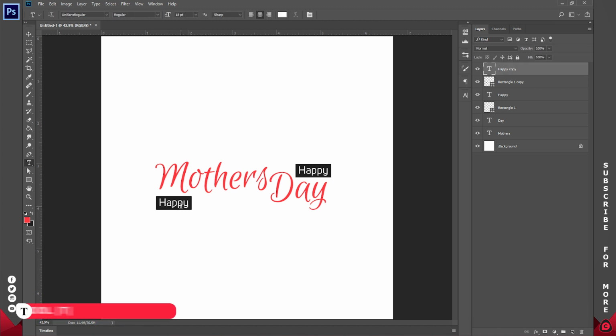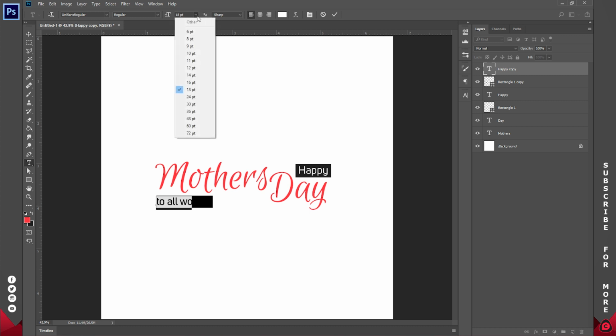So for this text, using the type tool, I'll just highlight everything and I'll type in Happy Mother's Day to all women. Now like I said, I think the font is too huge, so I'll select a font size like 12 point, and I think that's looking okay.